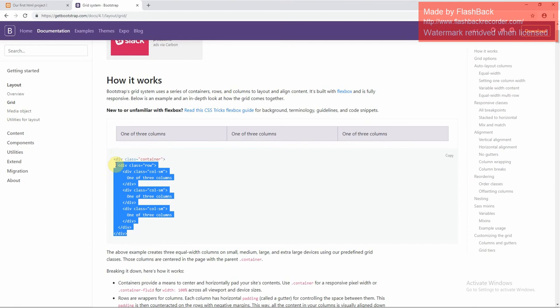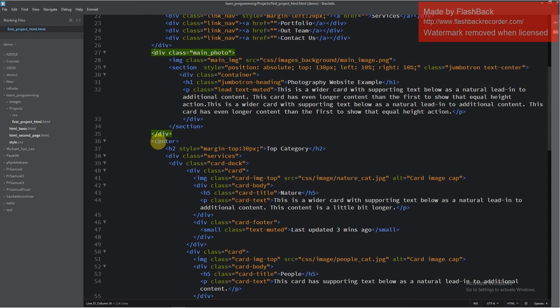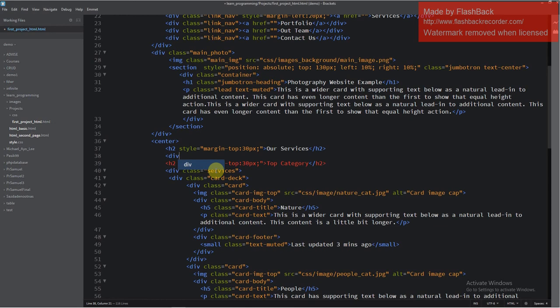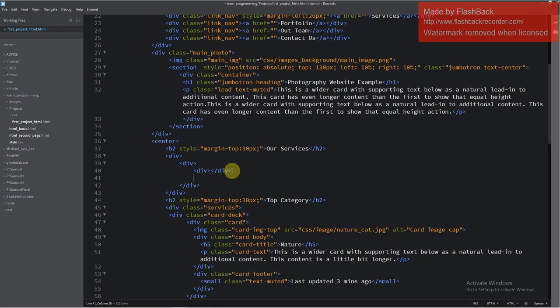So this is the code example on how to make this section. I wanna explain how it works. First of all, I will go to our code. And here we have the navigation bar, the main photo, and this is the center section. So here we'll make some space. We'll copy this, put it for now, and we'll write our services. And here I will open a div tag. After this, I will open another div tag, and after this, another div tag. So here will be 1, 2, 3, 4 div tags.